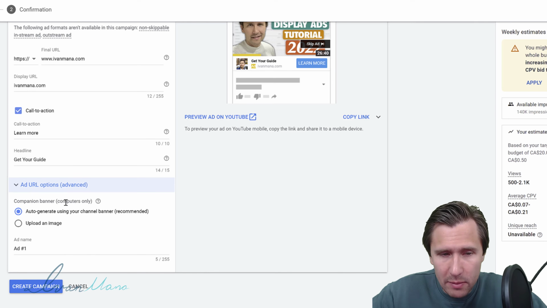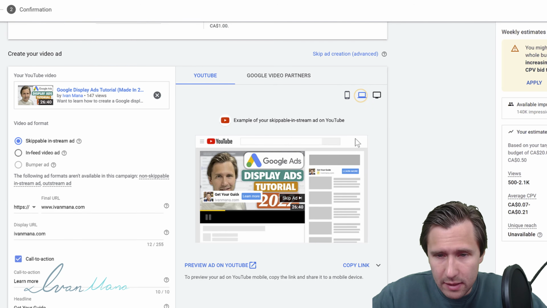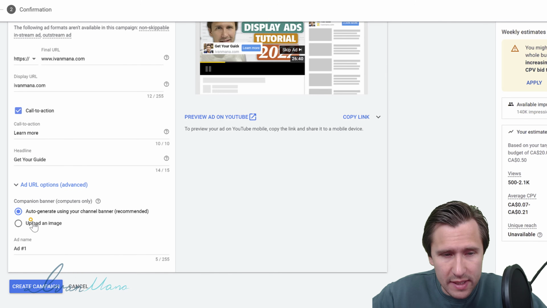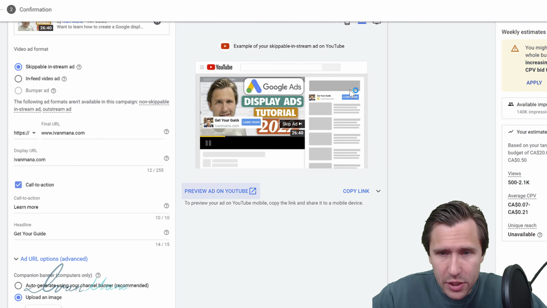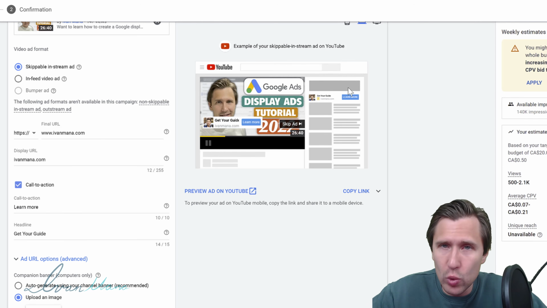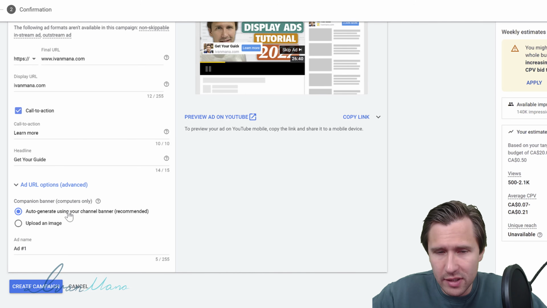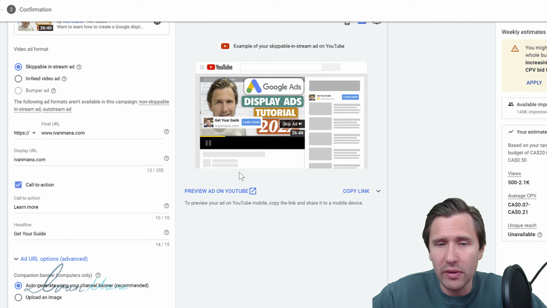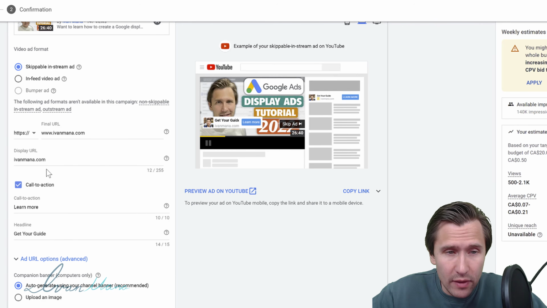Now you also have the option here to add a banner. So the banner will look something like, let me see if I can show you right there at the top, right. Yeah, there's gonna be a little banner right there. And so if you select upload an image, then you'll be able to choose an image for your banner. Otherwise, if you just click on auto generate, Google will do its own thing. And based on your website, it's gonna put a banner that it thinks will fit the best, right? So that is it for this part here.